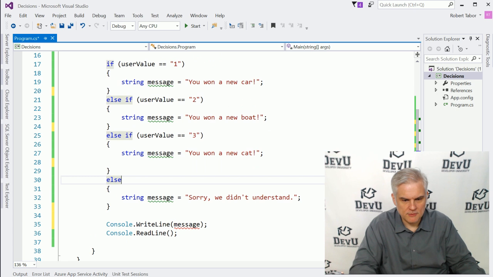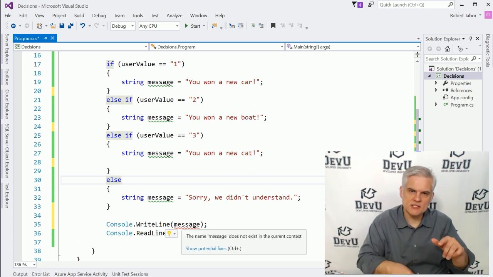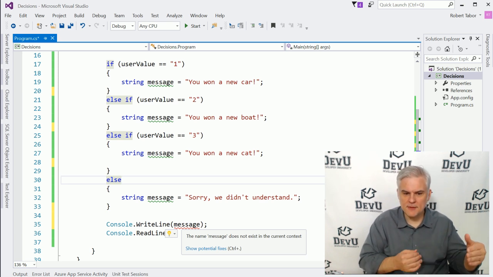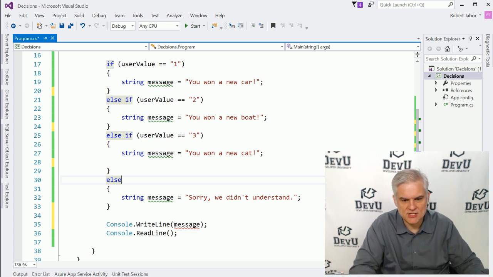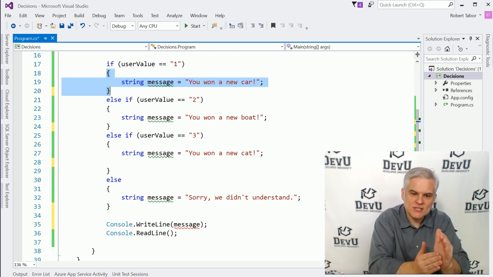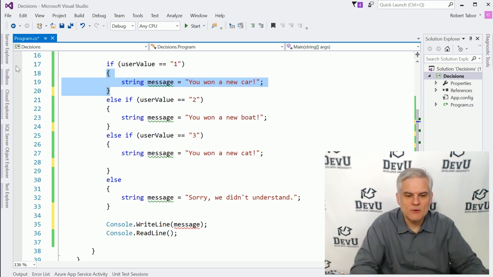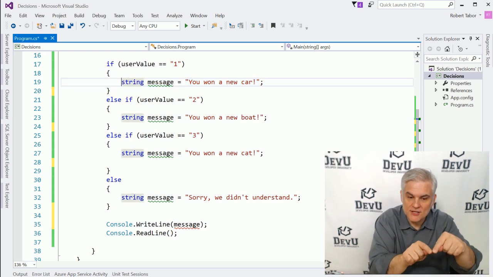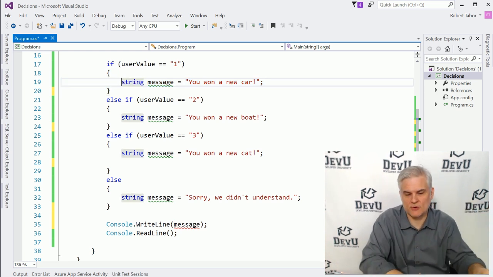All right. But when we do that, notice that I'm getting a red squiggly line under the word message. The name message doesn't exist in the current context. All right, so we're going to talk about scope and declaring variables inside of certain scopes in a little bit, but just to kind of lead up to that conversation, essentially when we've defined a variable inside of an inner scope, it's not available outside of that scope. In other words, if we define a variable inside of a code block, inside of the curly braces, it's only available inside of those curly braces, not available outside of those curly braces.